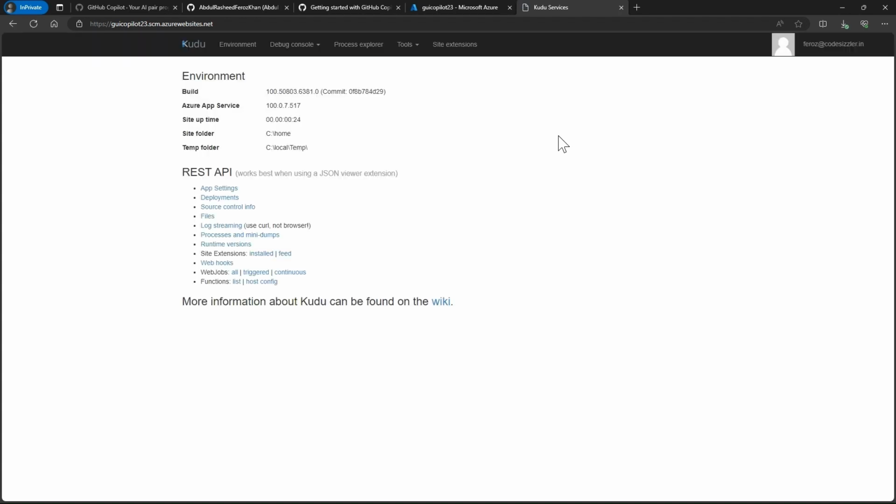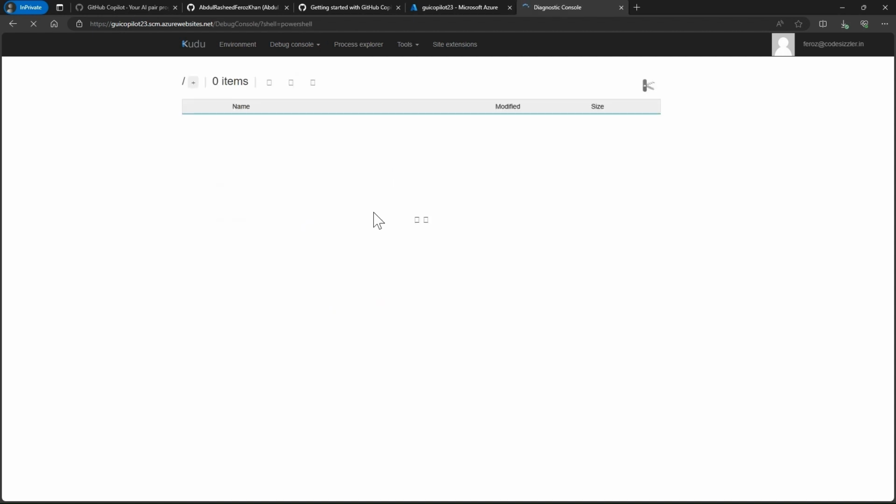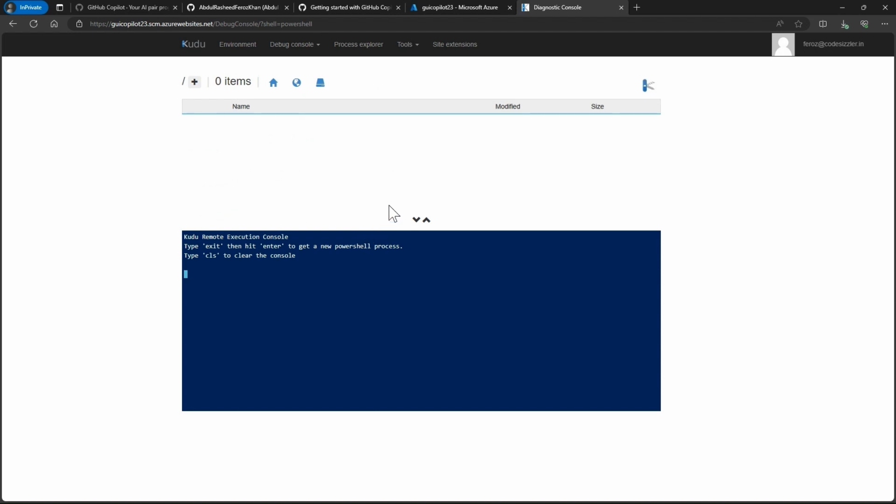Let's wait for it. Kudu is where you can do all the configuration management over the cloud. You can look at the metadata logs. You can think about the configurations related to the app service there. The Kudu services are getting loaded. Yeah. Now you can go to the debug console. You will land up with a PowerShell. We get a diagnostic console over here. If you want to check the logs or something, you can go up here and check the same. So that is about Kudu that's available.